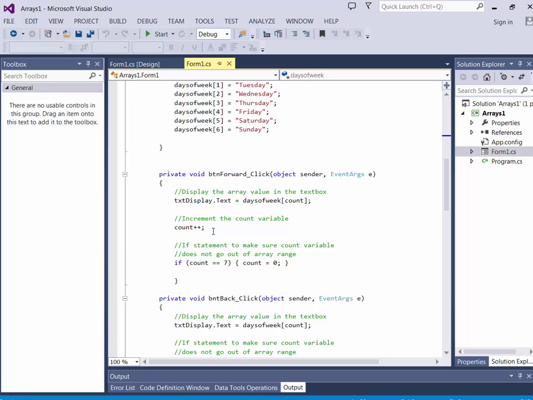Now, I do have to be careful because I don't want count to go outside of my range. Remember, I've only got indices 0 through 6. So if count gets up to 7, it would actually create an error. It would crash my program. So here I just put in a little if statement. If count equals 7, then I set count back equal to 0. That's why it goes like Monday, Tuesday, Wednesday, Thursday, Friday, Saturday, Sunday, and then boom, it goes back to Monday.